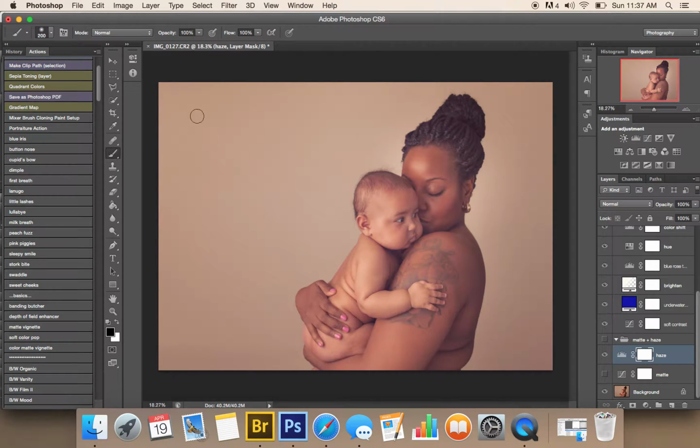Bring my brush to black. It's at 100%, and I'm going to brush off the people. This just helps to smooth out the background. I usually do this with newborns and any studio work. I'm going to run the matte layer as well. Bring that down to like 10%, so it's just barely lightening up those shadows. And I'm going to flatten that.